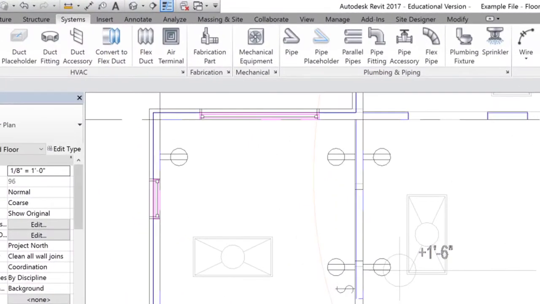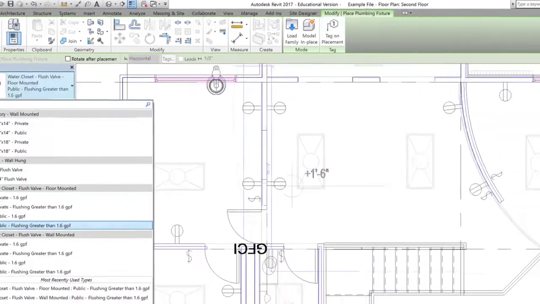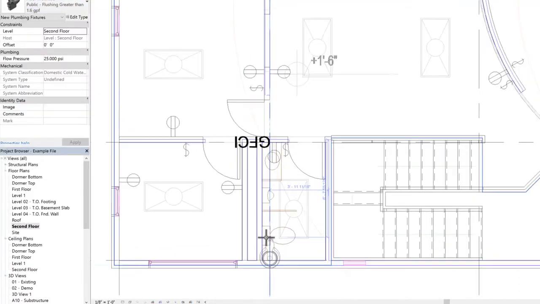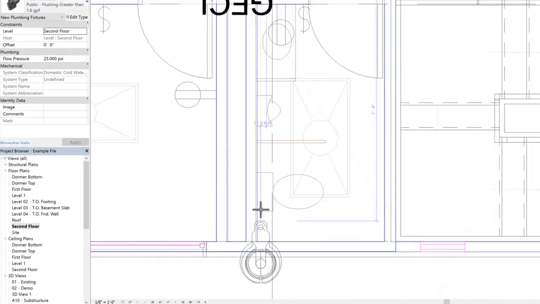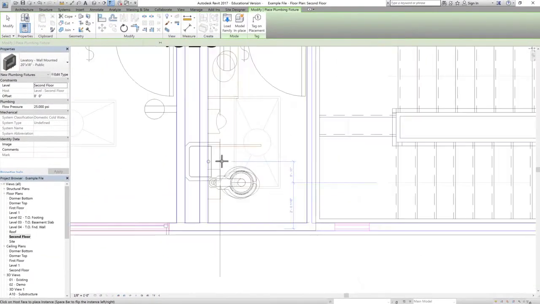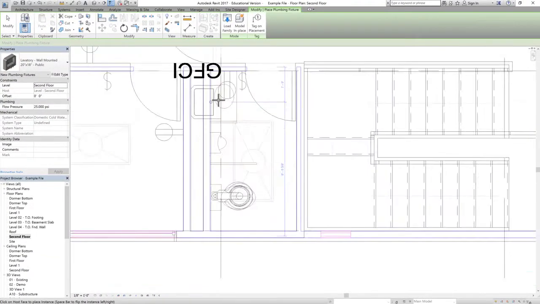Let's go to systems. We already have some family loaded. Let's click on plumbing fixtures. Let's get a water closet, a floor mounted one, public. Let's use this. Let's insert this water closet somewhere here. Let's go ahead and select a urinal or maybe a wash basin first. So 20 by 18 public, and let's put that wash basin somewhere here.